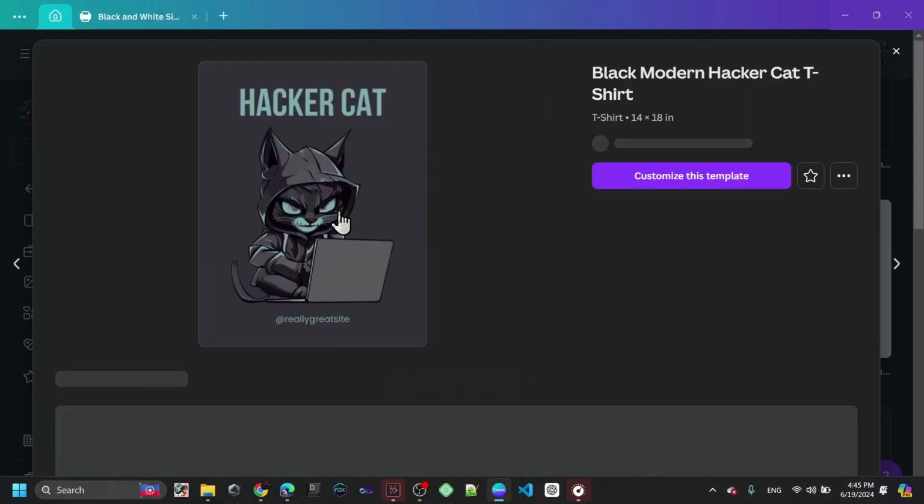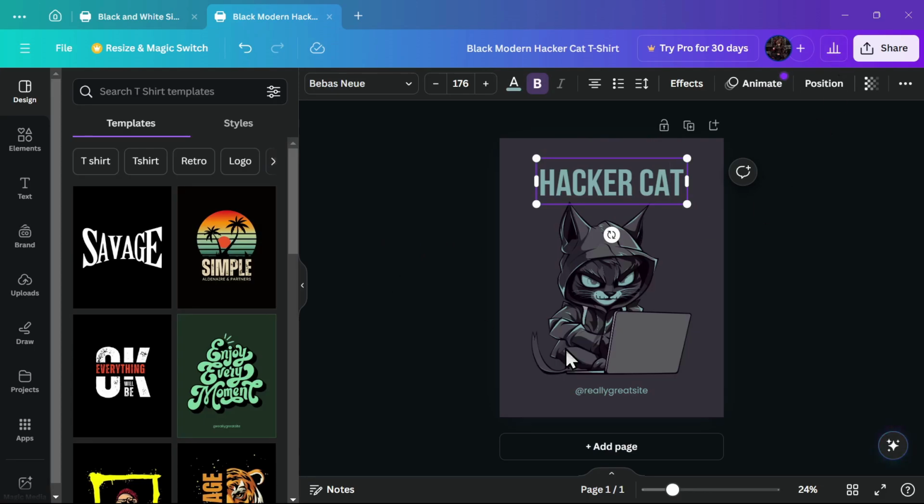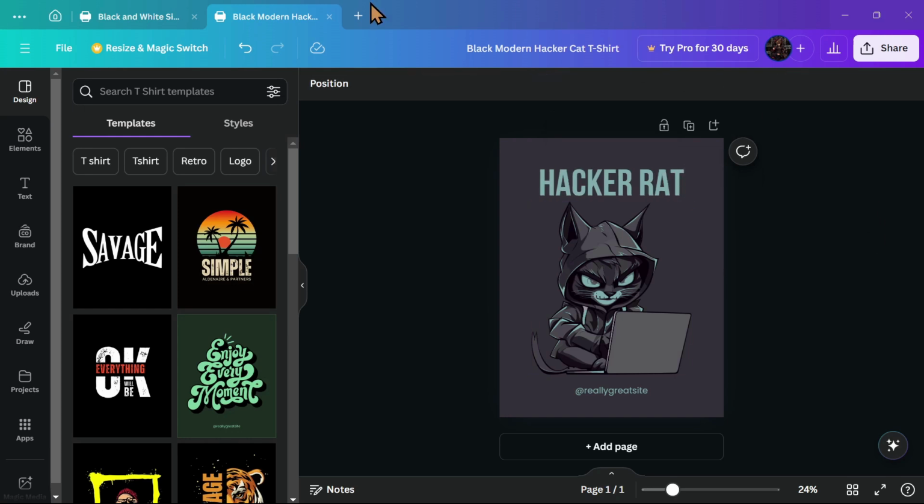I will choose this template and you can click on customize. Then you can change anything like the picture, the words. I will write here rat. Now this is another design that you can sell at your own.